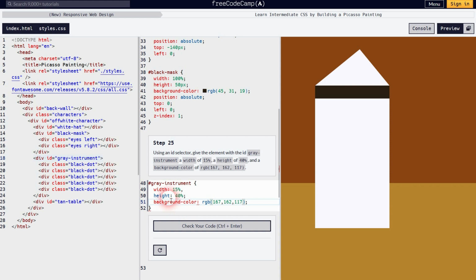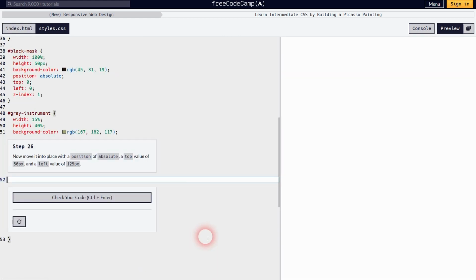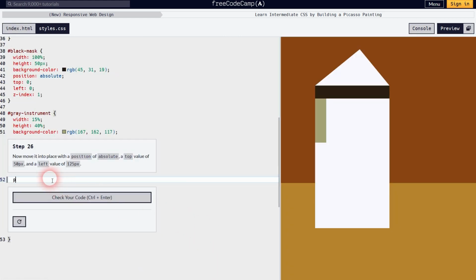And I have another typo somewhere, let me check it. Alright, here at the end of 15%, it's a comma instead of a semicolon. So we can see this gray instrument div container as well. Once again, it's on top of the off-white character. Let's reposition that.